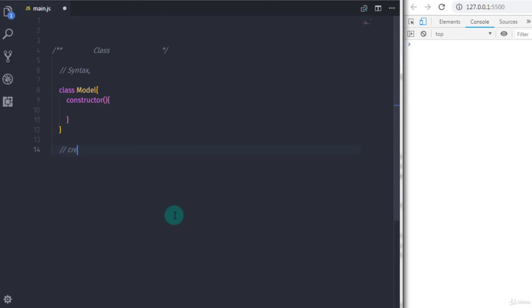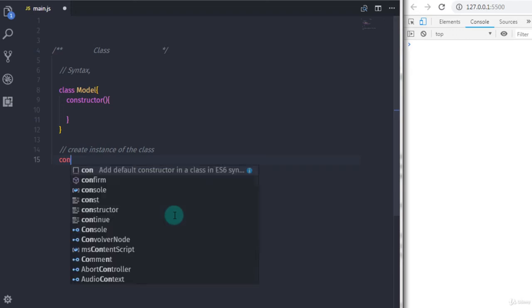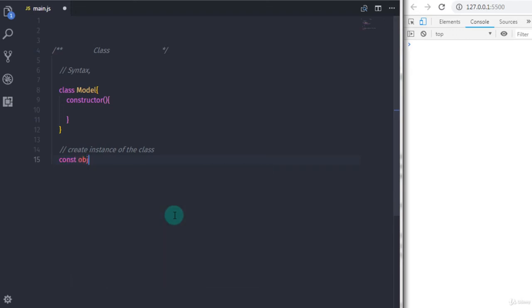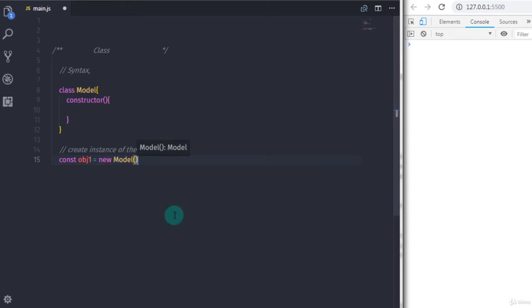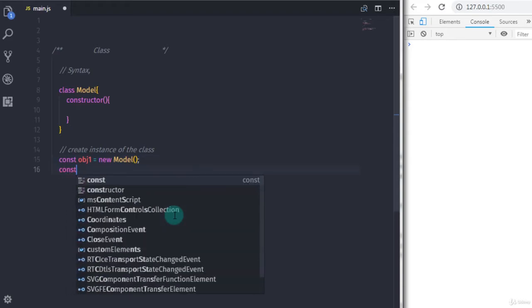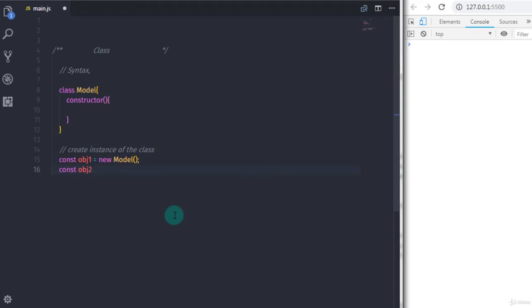So when you want to access the Model class, you need to create an instance of the class. No instance has been created yet. So we need to create a class instance first to access class properties and methods. To create a class instance, we will just say const obj1 is equal to, and specify a new keyword and say Model and specify parenthesis. So here we have created a new instance of the class, right? You can create multiple instances of the same class just like this.